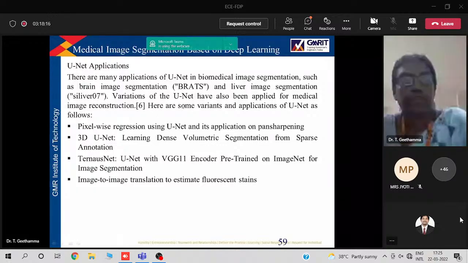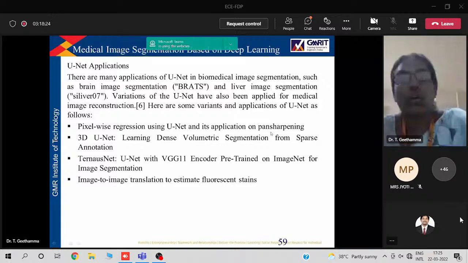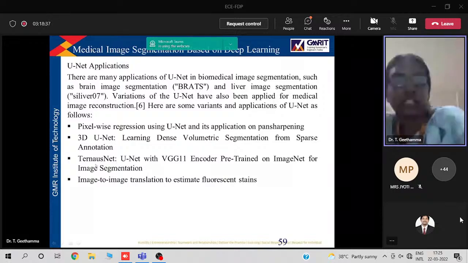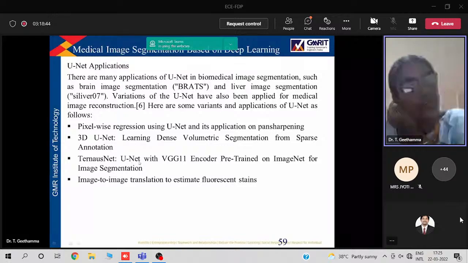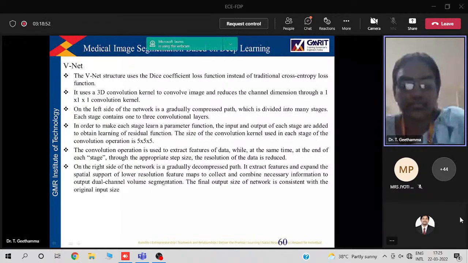So here are some variants and applications of UNets as follows: pixel-wise regression using UNet and its applications on pan-sharpening. 3D UNet application is found in learning dense volumetric segmentation from sparse annotation. And this is TernausNet, UNet with the VGG11. VGG is a fundamental image segmentation network. Now all this latest, advanced technology follows VGG and they have made their modifications on VGG only. Encoder pre-trained on ImageNet for image segmentation.